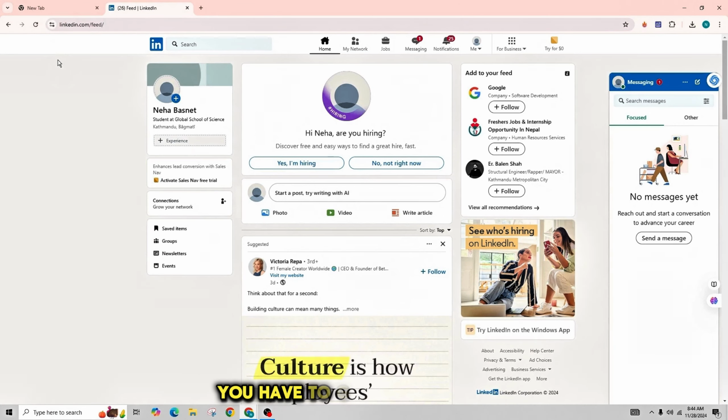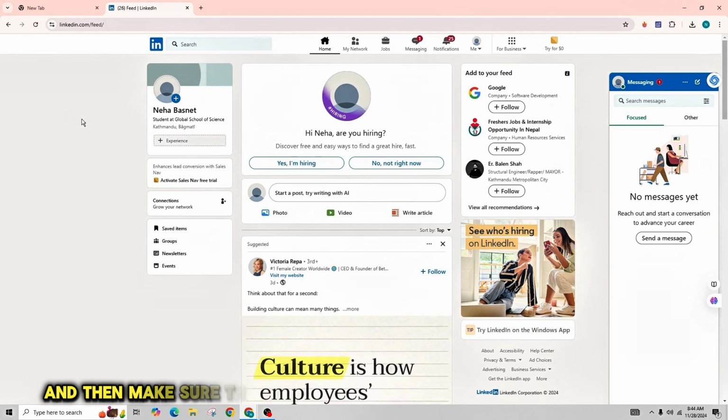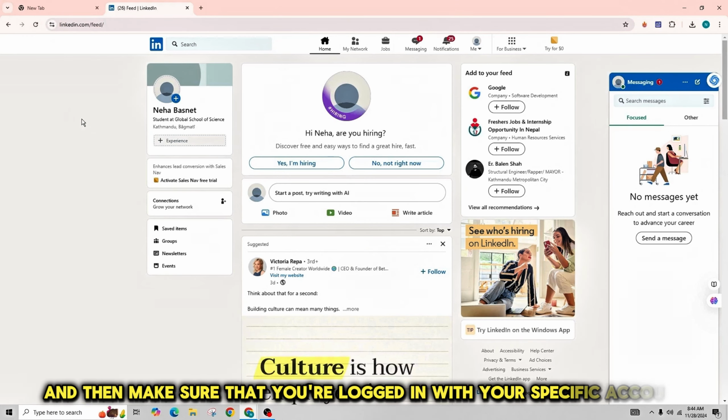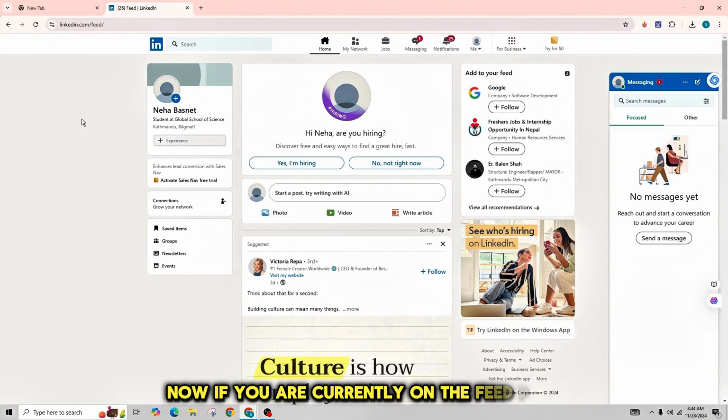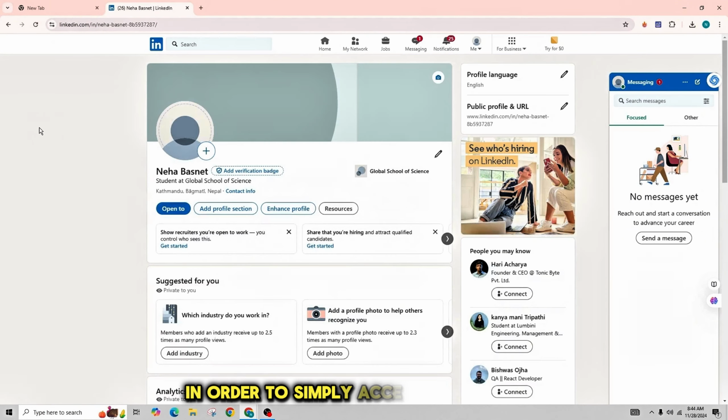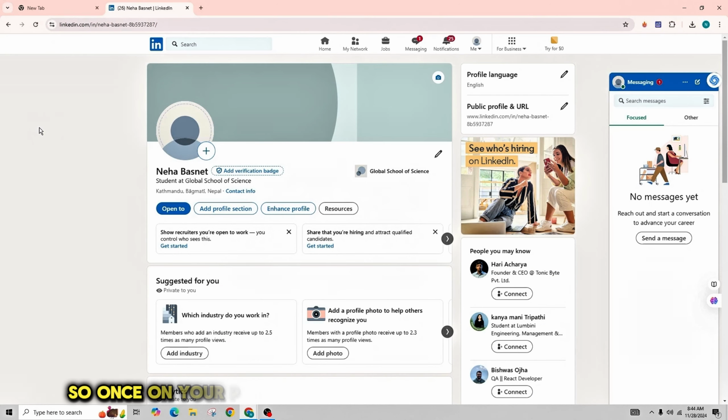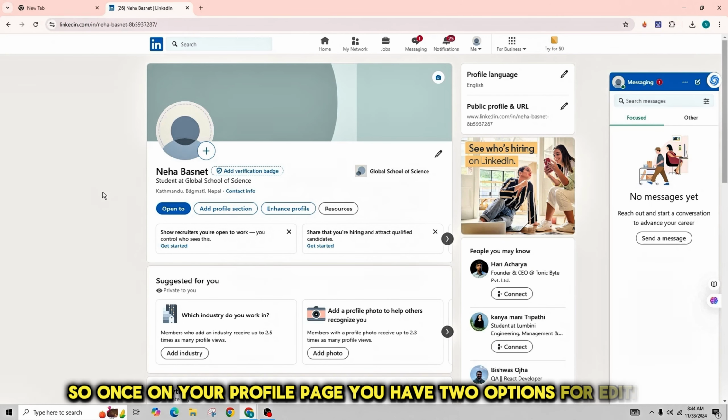First of all, you have to go to linkedin.com and then make sure that you're logged in with your specific account. Now, if you're currently on the feed page, click on the name or click on the Me icon at the top in order to simply access your profile. So once on your profile page, you have two options for editing.